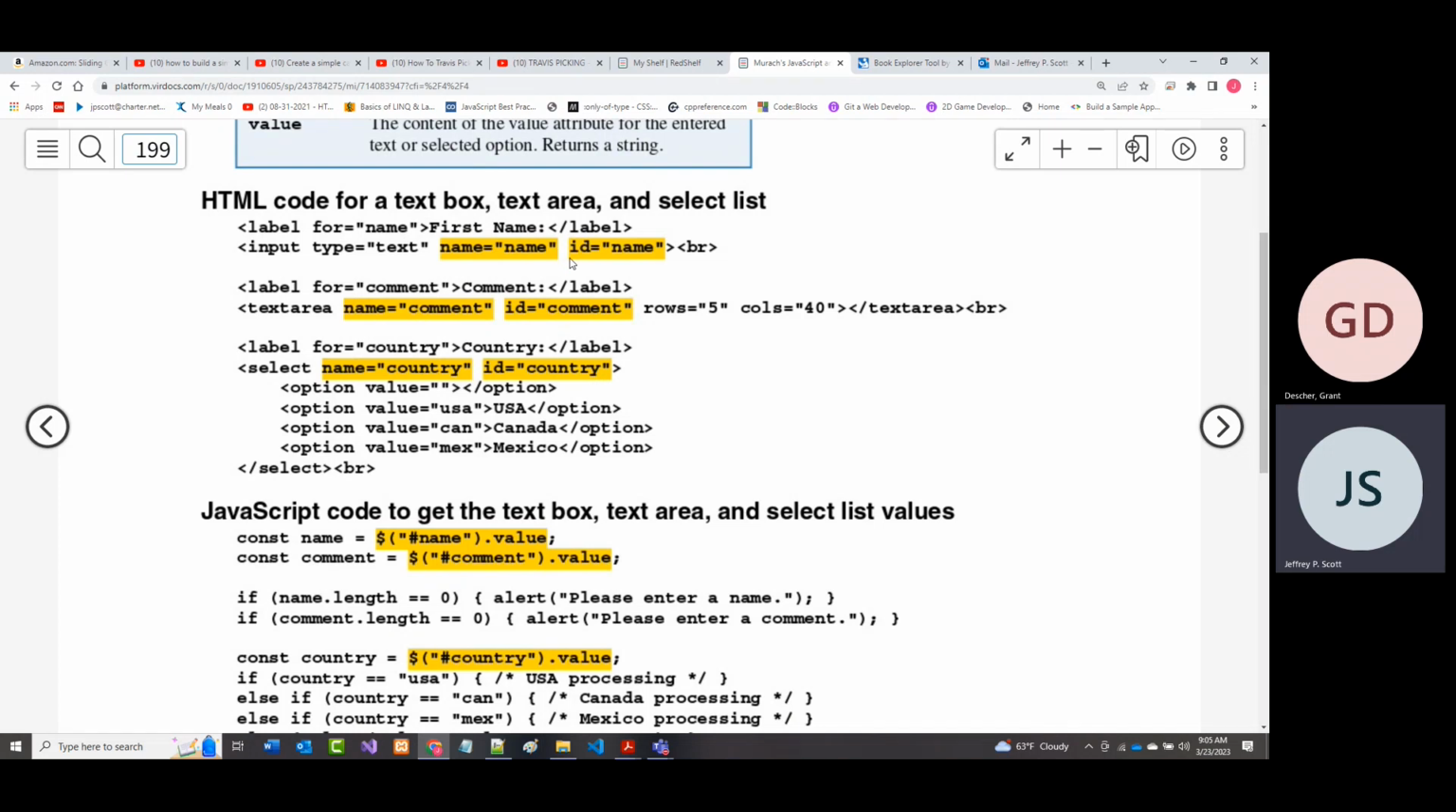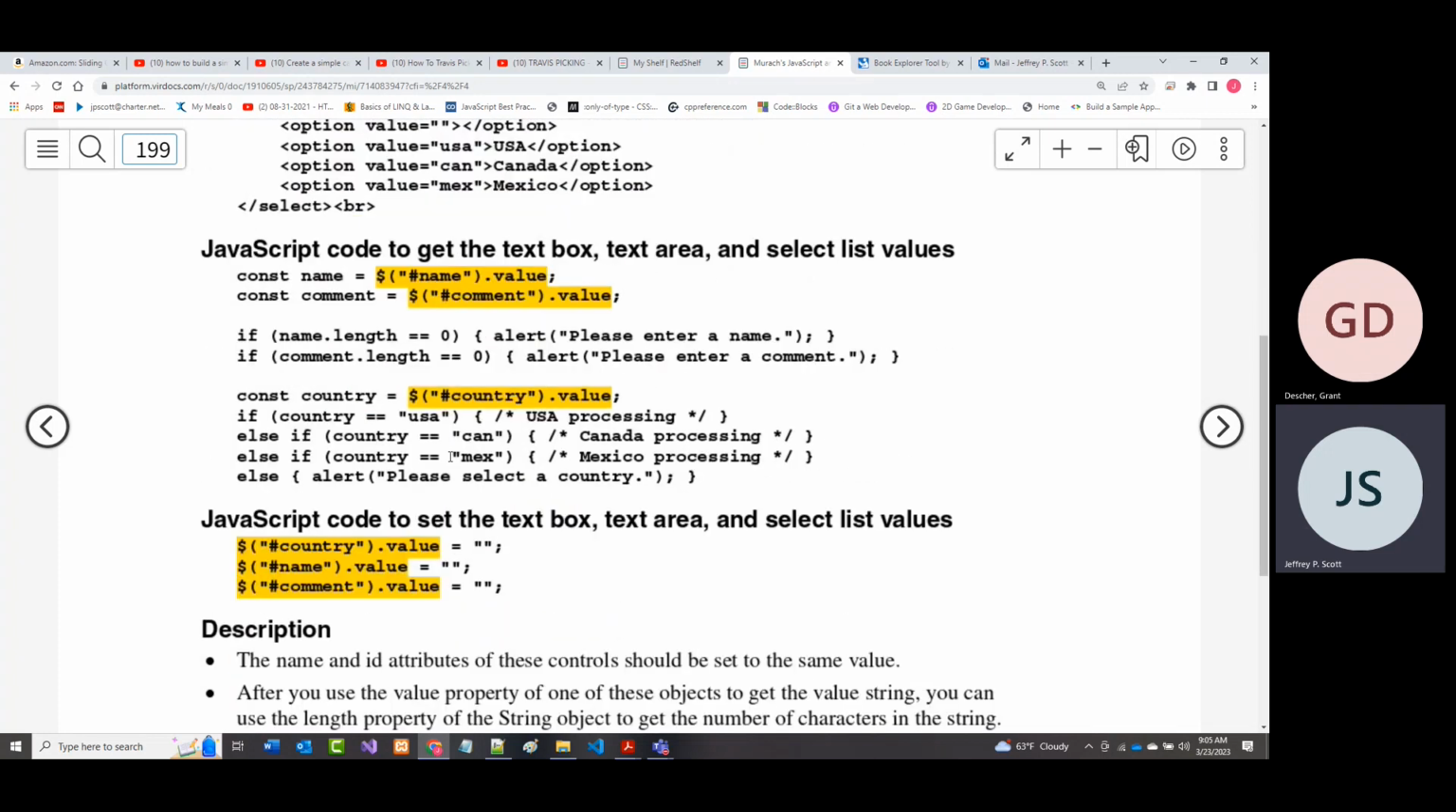And they're also almost always going to be given the same name. Are there exceptions? You bet there are, especially if you've got a drop down list. You might name the drop down state list, and the IDs there might be 50 of them, one for each state. So they show you how they're setting it up here. And then down here, they're showing how you can use JavaScript to get the code out of there.